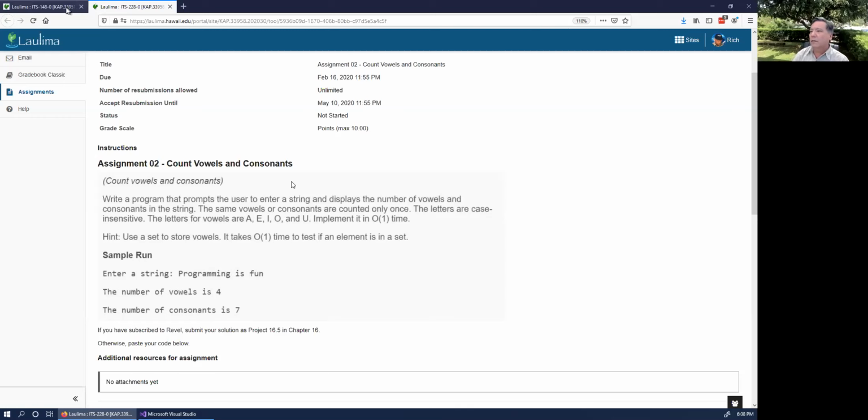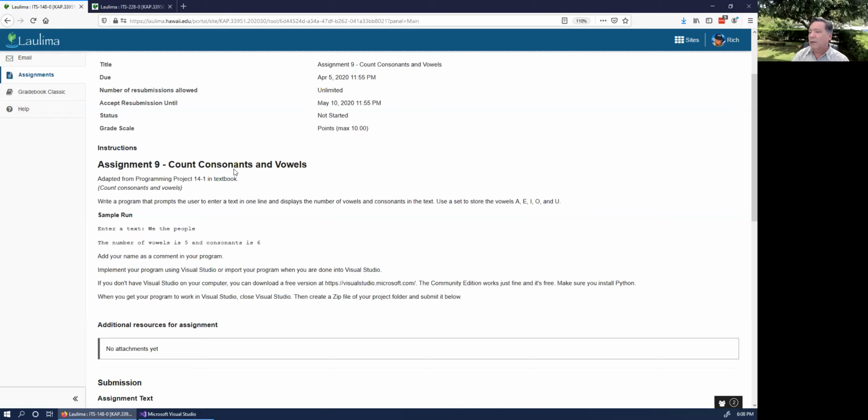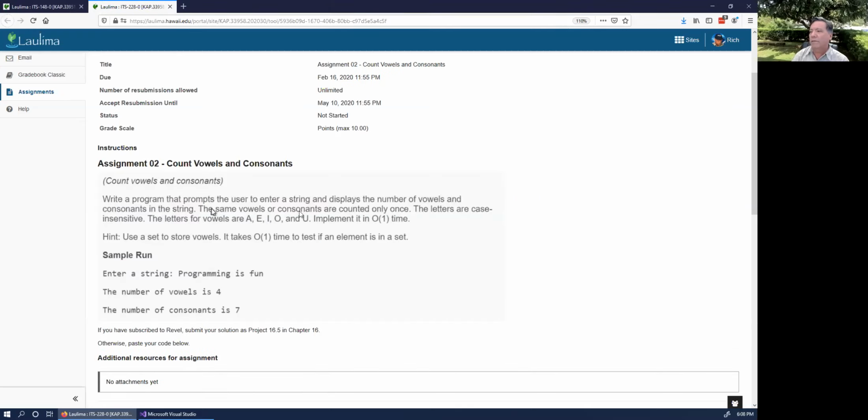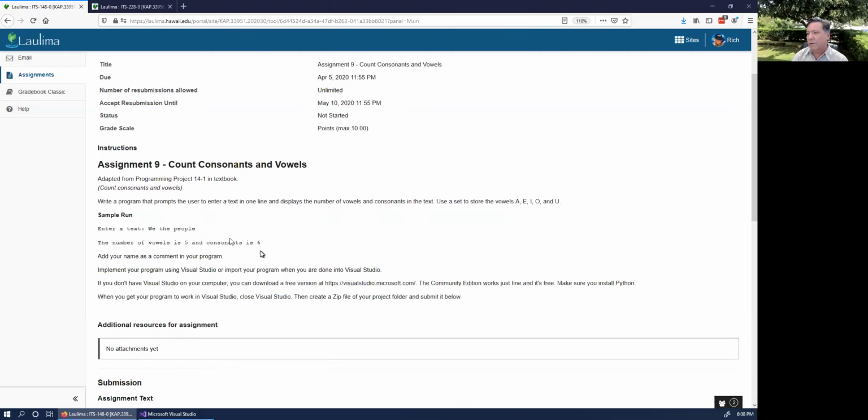In this other version, it's worded differently, consonants and vowels. It's the same program except you count vowels. You count as many as there are. In other words, you don't have this rule where the same vowels are counted only once. In this particular version of the assignment, you just count the number of vowels. This one has 5 vowels because there's an E, another E, another E, an O, and another E, 5, and six consonants.